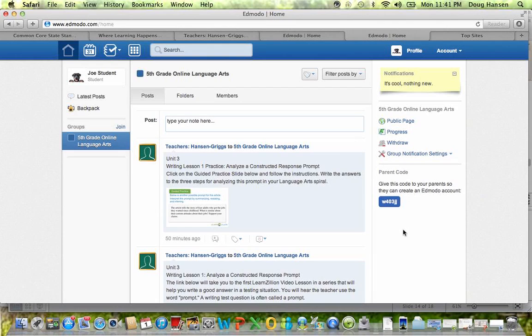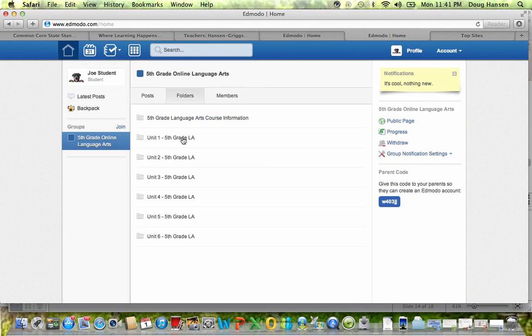Those are the basics of using our Edmodo site. Remember, your assignments are here under folders. Work through them in order. And remember, always check your notifications whenever you sign on each time to work on your language arts.